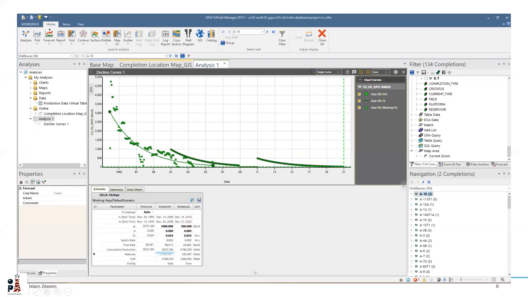Here in the ribbon in the home, you can see different types of windows or different types of analysis you can add to your project. OFM software is based on a project basis, which means you will have a file connected to different databases. Your analysis will be saved in this project file. You can share it, you can open it, you can delete or change any analysis inside it anytime you want.